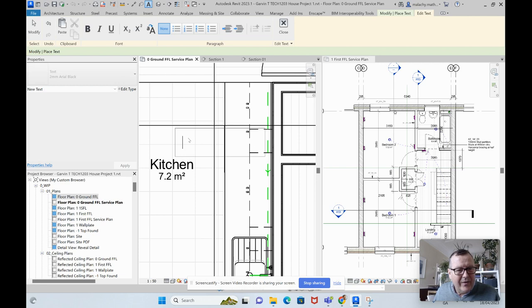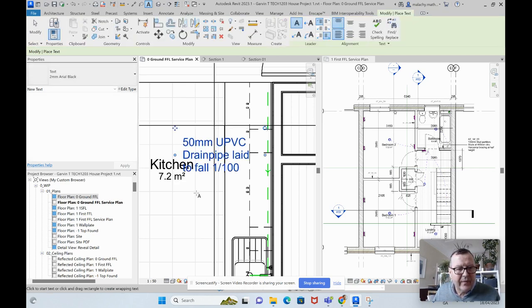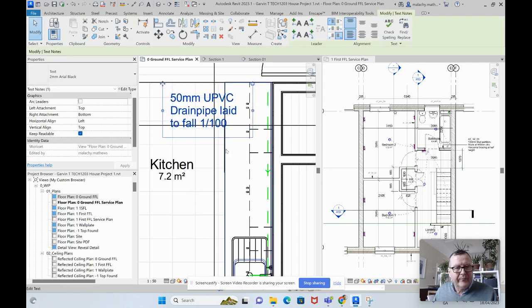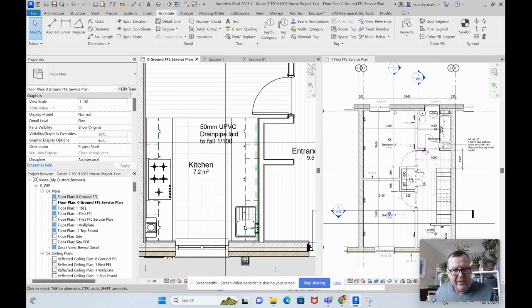Two millimeter area, black. Okay, so this will be a 50 millimeter UPVC drain pipe laid to fall 1 in 100 or something like that. Quite a shallow fall. Now, take that and I'll move it up here a little bit. Now you get the idea.